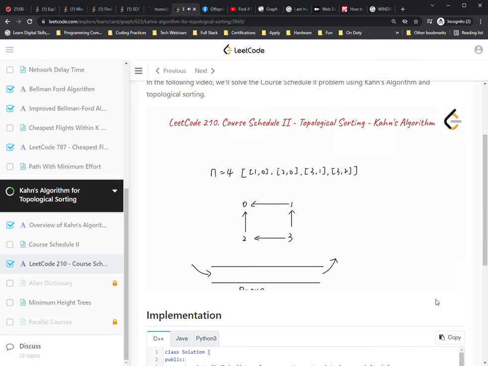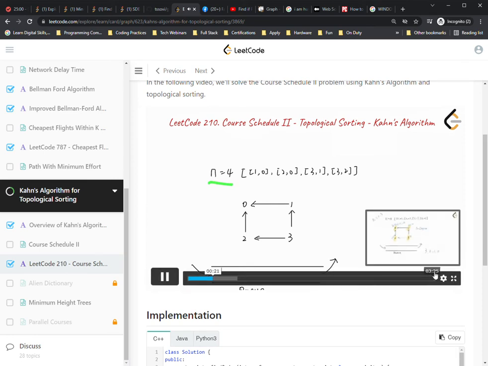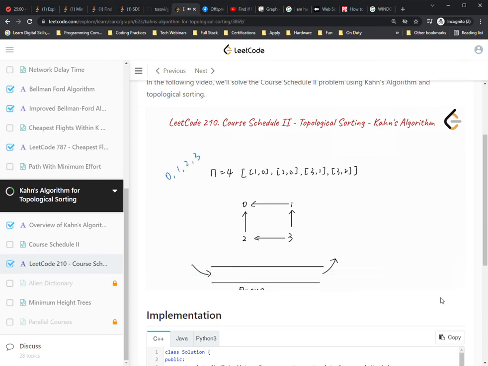Let's use the first example. We have n equals 4, so we have 4 classes, 0, 1, 2, and 3, from 0 to n minus 1. We are also given this 2D array showing the dependencies between the 4 classes. For the first class, if you want to take class 0, then you have to take class 1. And also, if you want to take class 0, then you have to take class 2 first, and so on.